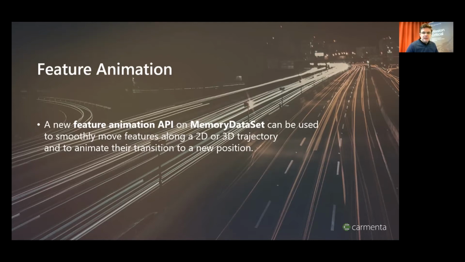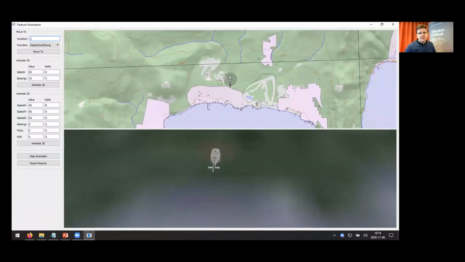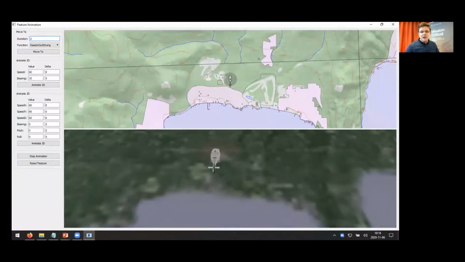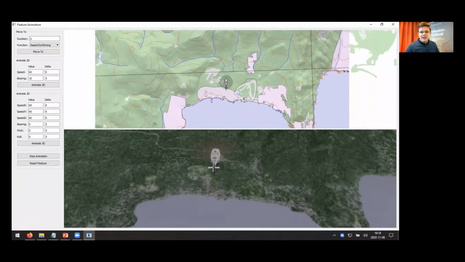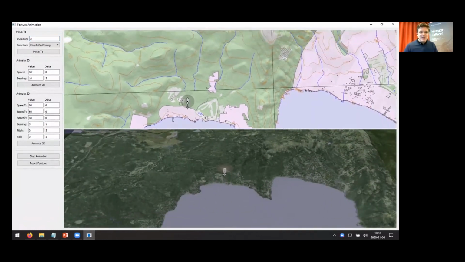I'm still keeping the frame rate optimized sharing on so that you can see the frame rate on this animation. But I hope that it's not too blurry on your side. So this is the feature animation sample that's included in the SDK. It's maybe not the prettiest application you ever saw, but it's pretty illustrative of the new API.